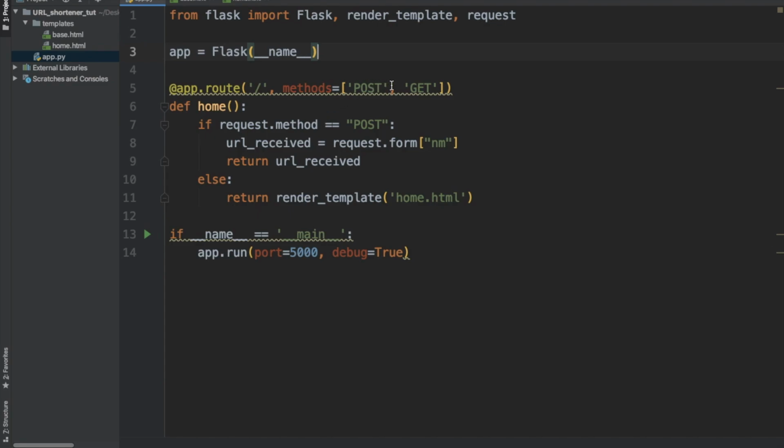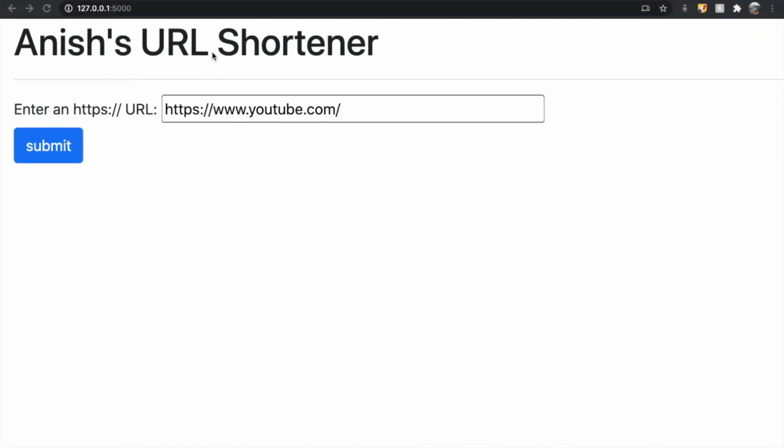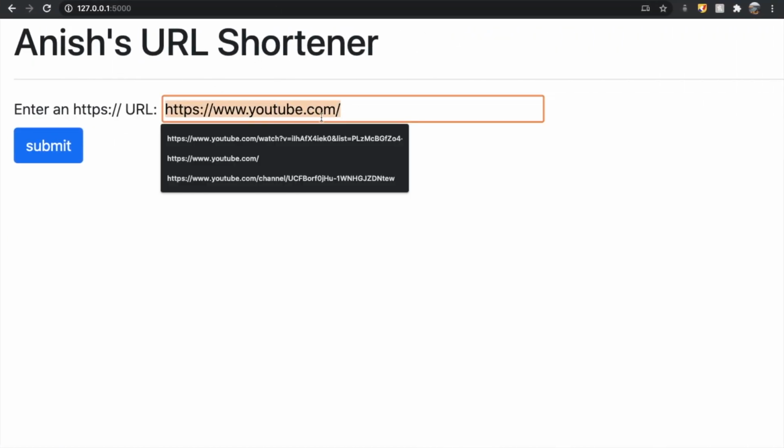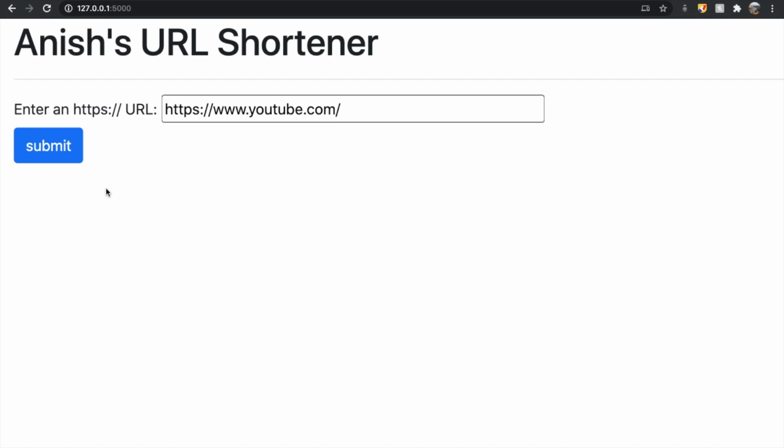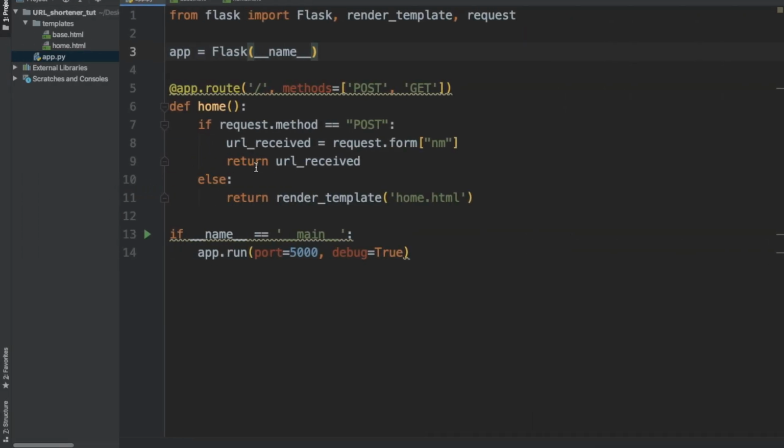And we have two methods, post and get. So if this is equal to a post method, then that means that we have gotten some sort of URL from over here, and we can use that for further processing. So how do we get that URL? I've stored this in a variable called url_received, and we're going to do request.form since we're getting it from a form. And over here, we're going to give the name of that element that we want.